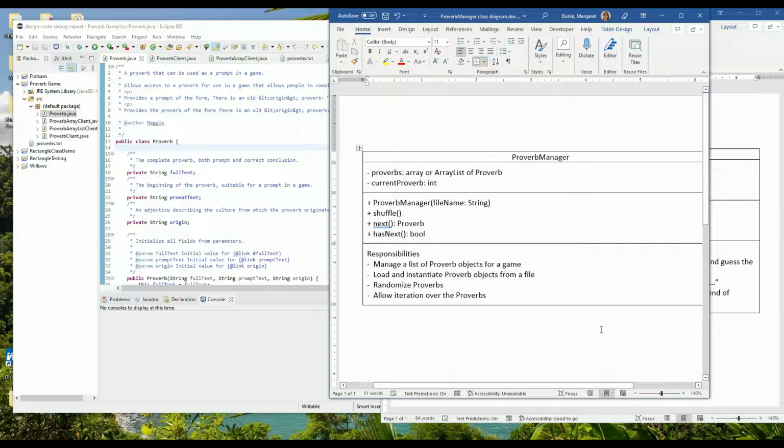Now I've got two private fields, an array or array list of proverb objects, and an index to the current proverb. That's because this is going to be used in a game where the proverbs are presented as puzzles, one at a time, and we don't want duplicates. So they should be stored in an ordered collection, and we'll need to keep track of where we are in the collection. An array list is the better choice here so we can be flexible about the number of proverbs.